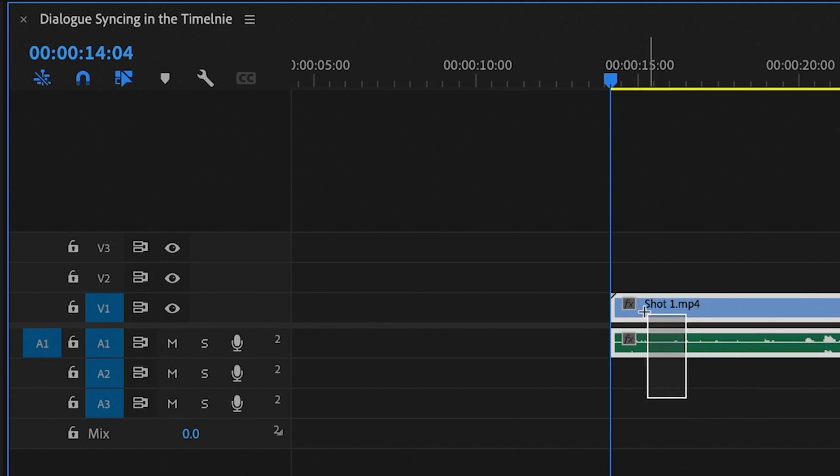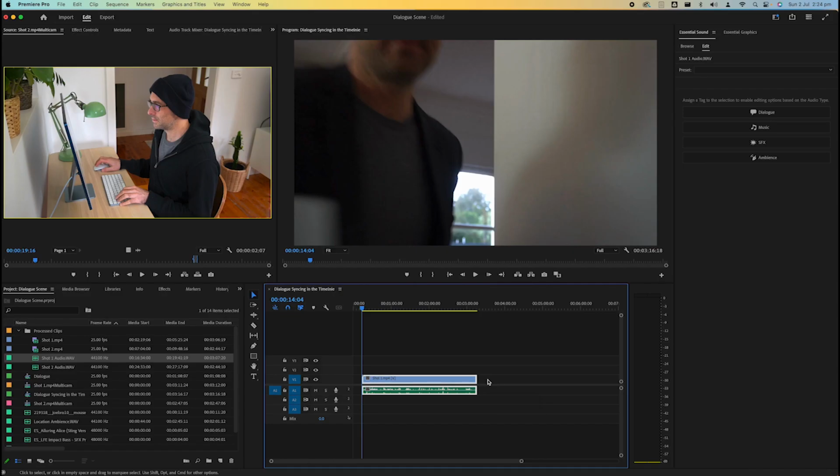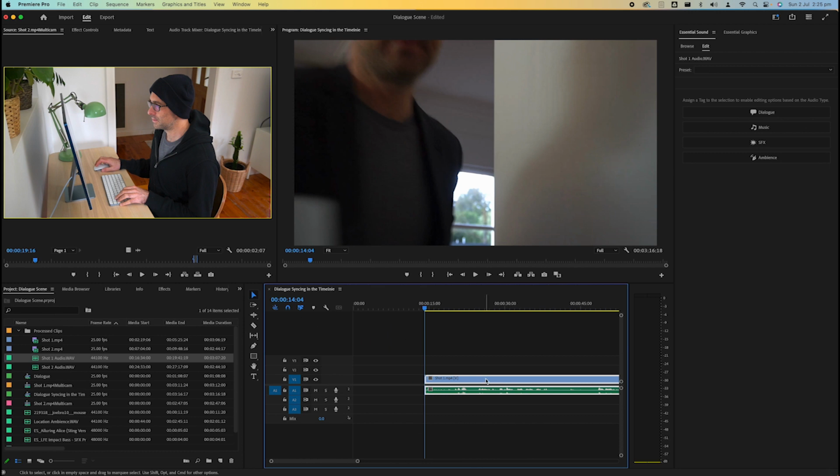Once again, I'm going to drag a selection box around these two things and hit Command-L on a Mac, Control-L on a PC to link up these two clips. So now when I select them, it'll pick up both the video and the audio. If you are synchronizing in the timeline like that, editing will be a little bit different.